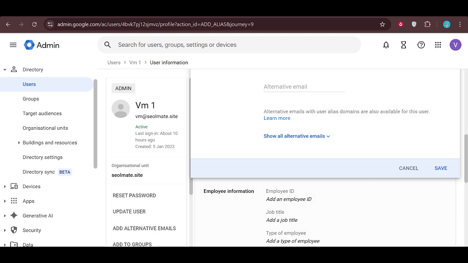If you need more aliases for the same user, you can repeat this process and add additional prefixes in the same section. That's all you need to do to create alternate emails on the Google Workspace admin console.